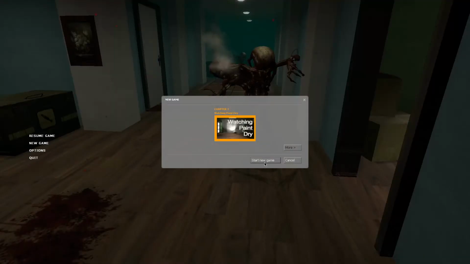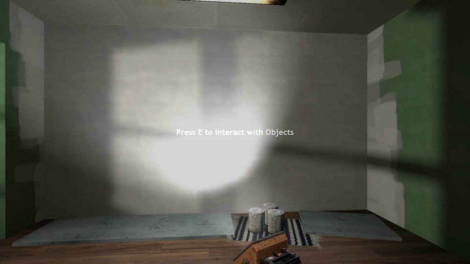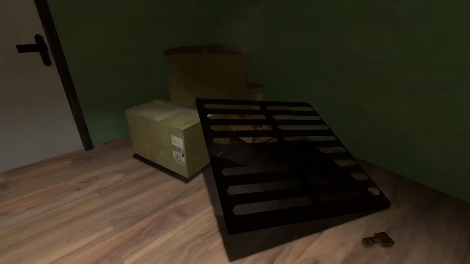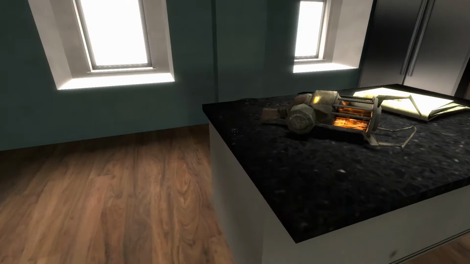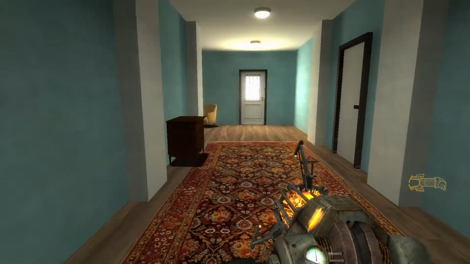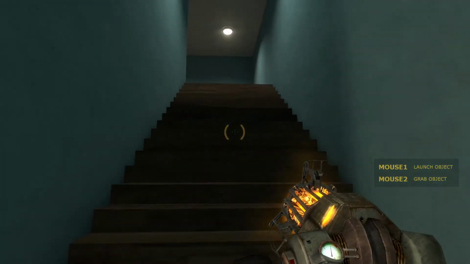Let's do a new game. Welcome to Watching Paint Dry, the game. Yep. Thank you. In this game, you sit and watch paint dry in real time. Yep. Feel free to interact with the objects in the room, but do not touch the wall until it is dry. Have fun.